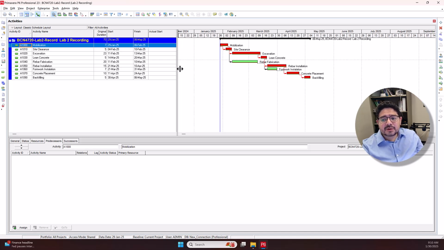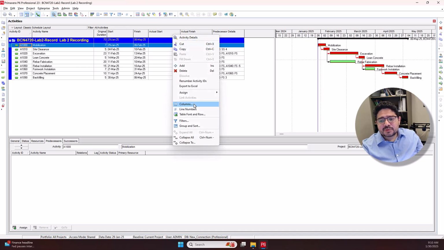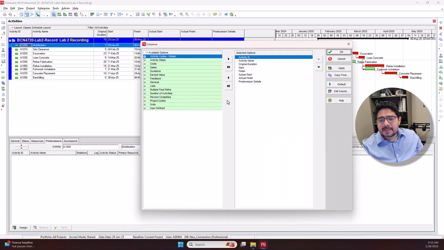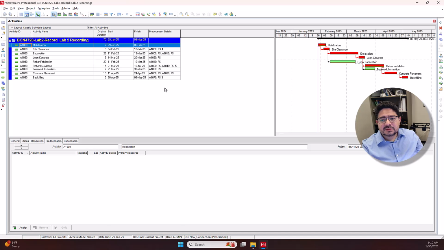So what I'm going to start doing is fixing the columns here. So I'm going to modify the columns. I'm going to open my columns window. And then I'm going to remove the actual finish and actual start from the list of columns. That's it. And then I'm going to move the columns.